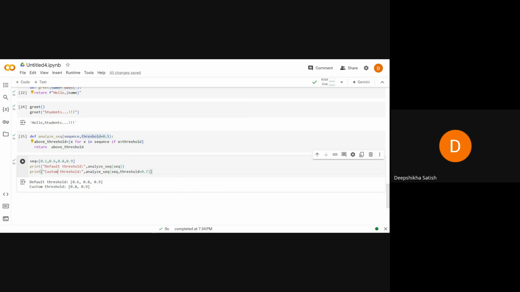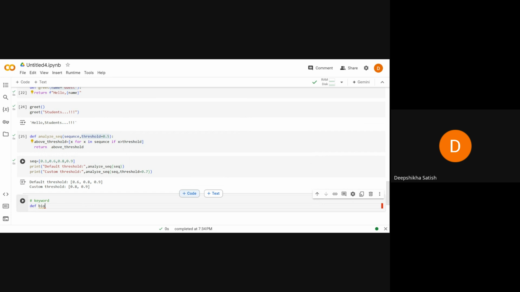Now let's take an example of keyword arguments, and how we can use them. Suppose we declare one keyword or two keywords; any number of arguments we can pass. Let's try two here. Let's create a function for course information and add two parameters, course 1 and course 2.